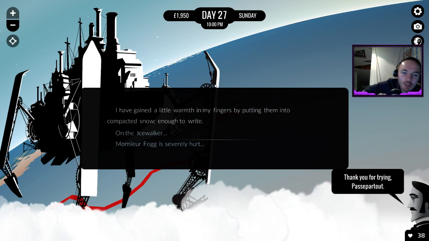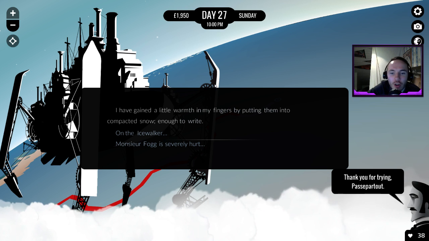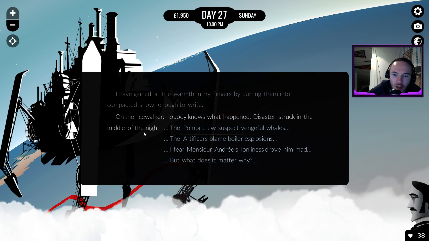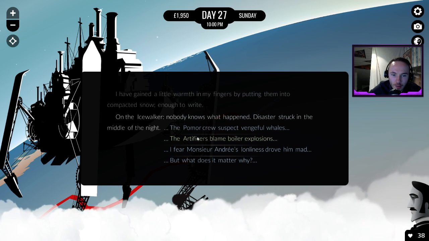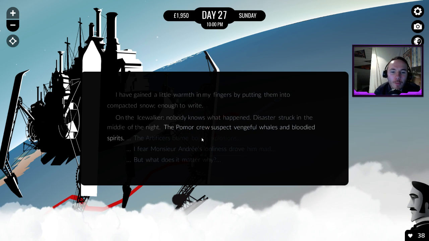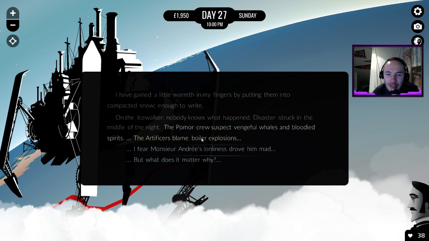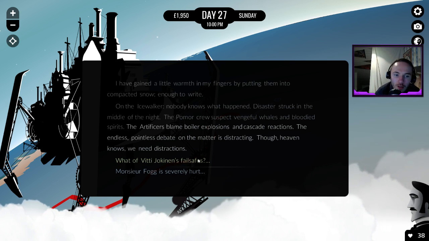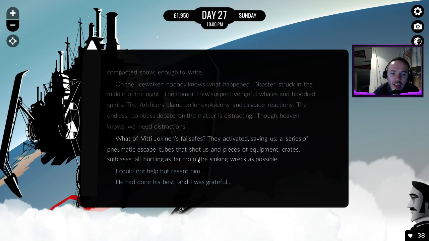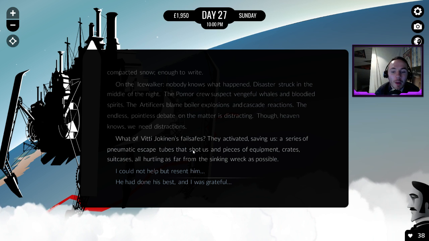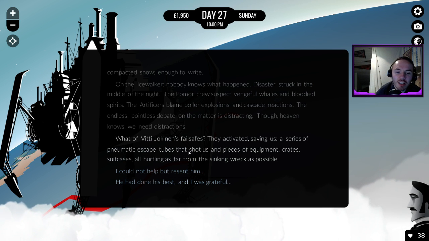I have gained a little warmth from my fingers by putting them into compacted snow, enough to write. On the Ice Walker, nobody knows what happened. Disaster struck in the middle of the night. The Pomor crew suspect vengeful whales and bloodied spirits. The artificers blame boiler explosions and cascade reactions. What of the fail-safes? They activated, saving us. A series of pneumatic escape tubes that shot us and pieces of equipment, crates, suitcases, all hurtling as far from the sinking wreck as possible.